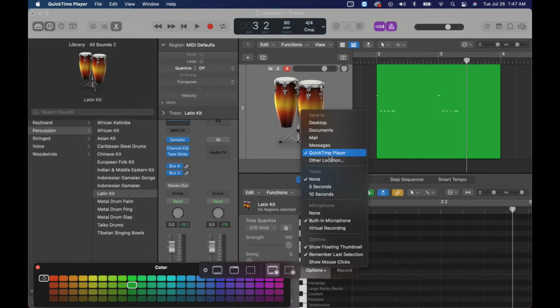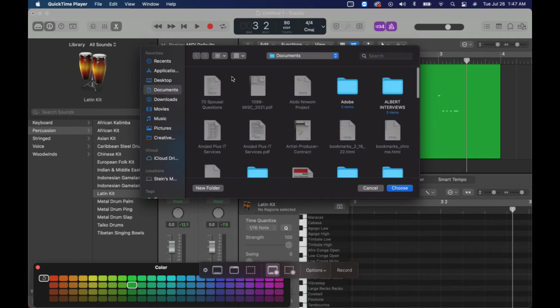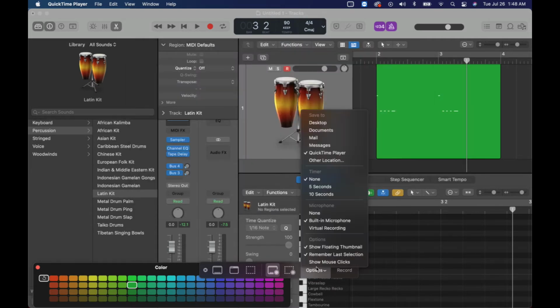Saving. If you have QuickTime Player checked, it's probably going to save to the desktop by default. If you want anything else, you're going to have to click other location and pick it. Pick wherever you want to actually save it to, whether it's an external hard drive, flash drive, wherever. Pick it. Okay. So that's what that section is all about.